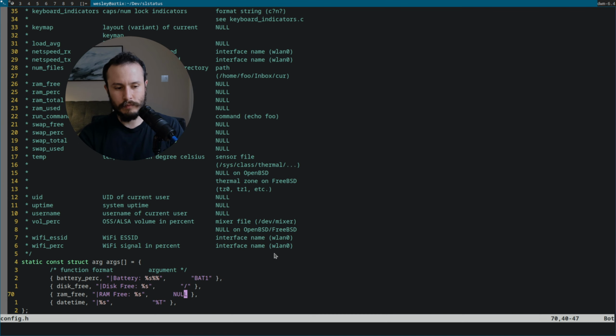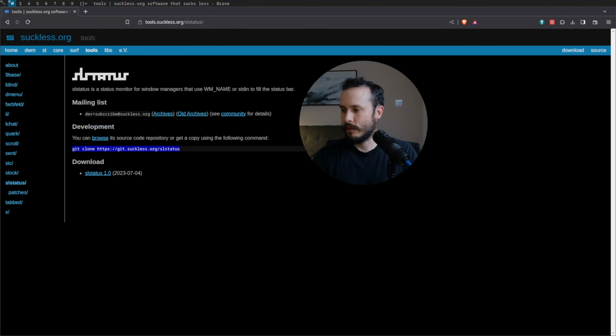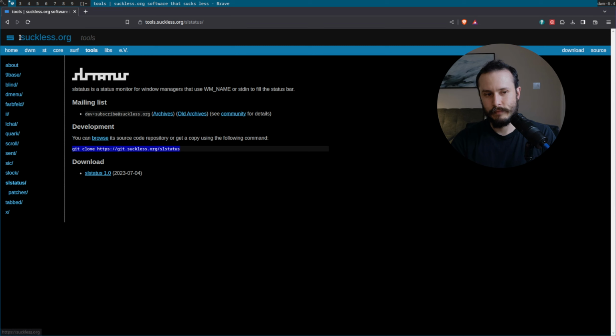But anyway, that's how SL Status works. It's lightweight, it's minimal. If it follows all of the guidelines for what makes an app suckless, it probably has fewer than 2,000 lines of code. And hopefully it adheres to the Suckless philosophy. And I would assume it would have to if it's on the Suckless page.